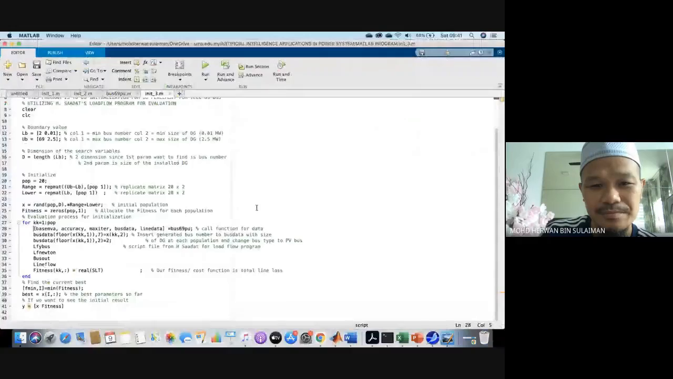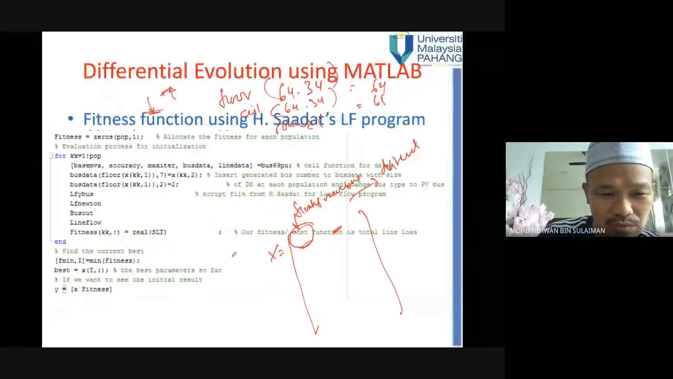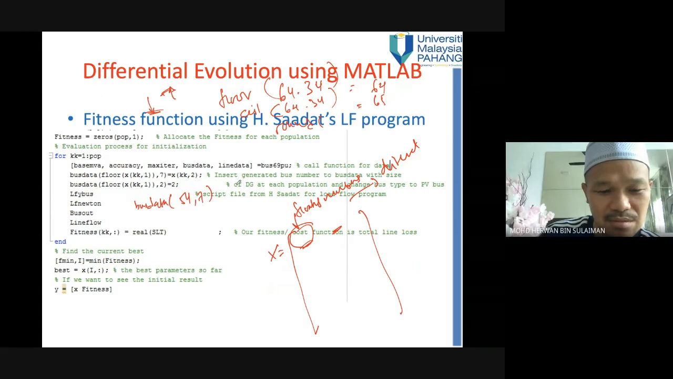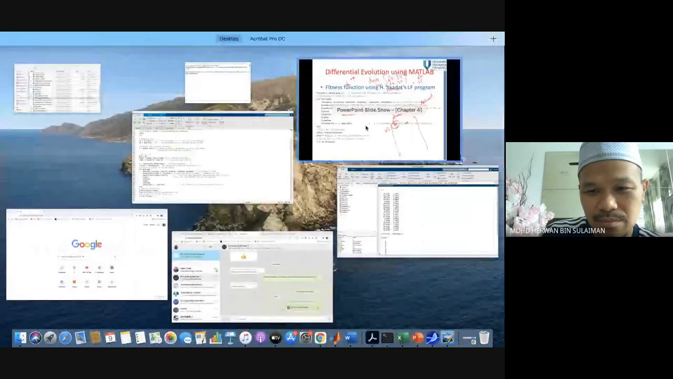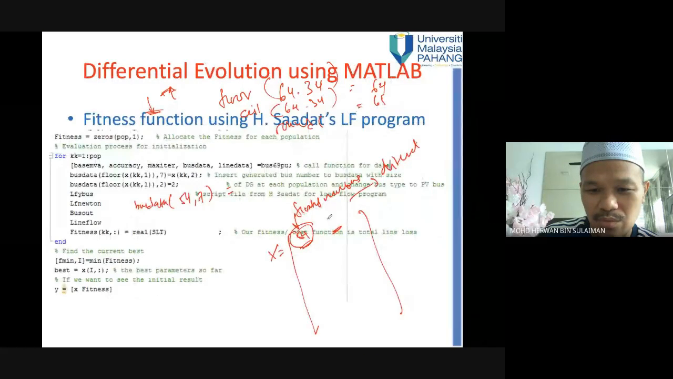So what we can do here, basically, is put this value into your bus data. When you change the value in bus data, 54,7 equals X(KK,2). KK is from 1 until the population, so KK,2 means your number 1 and number 2. Let's say this one is 54, right? And this one is 1.3721. So I want to put this value into bus number 54,7.